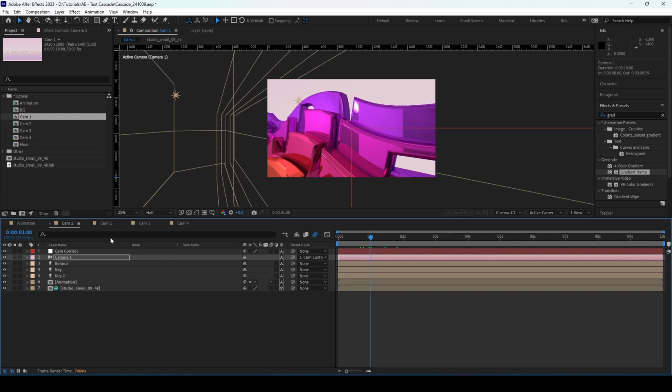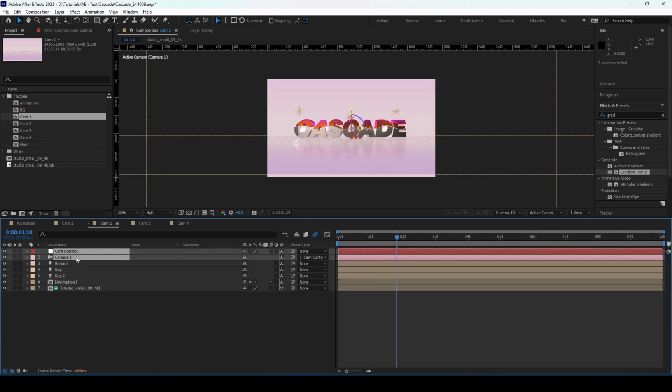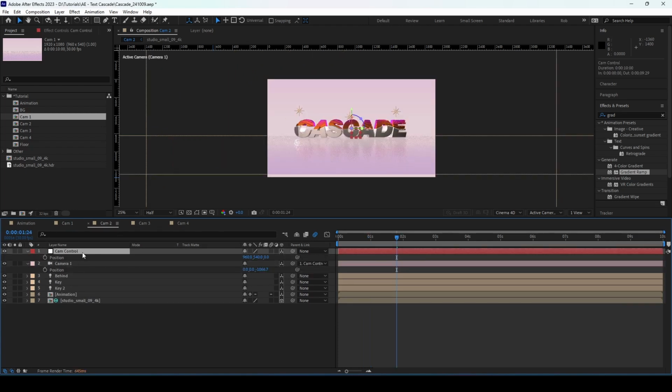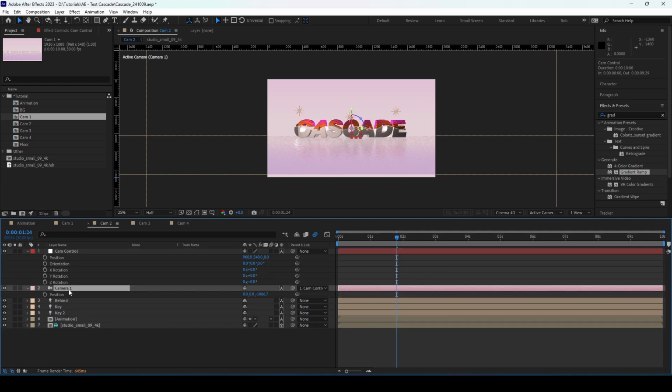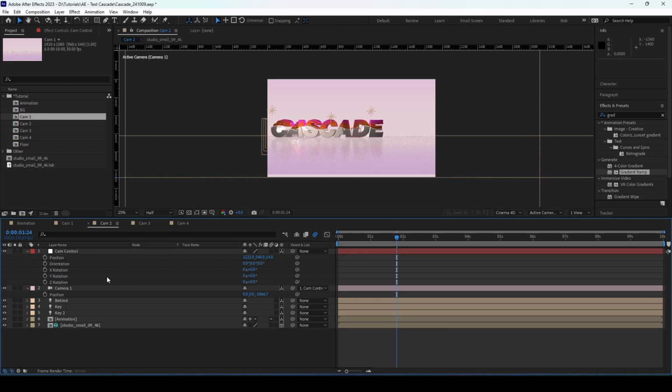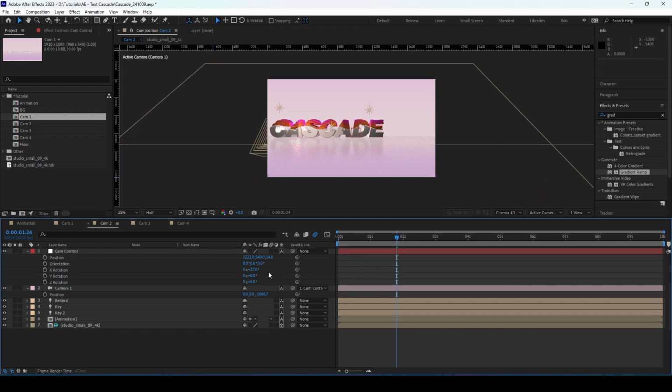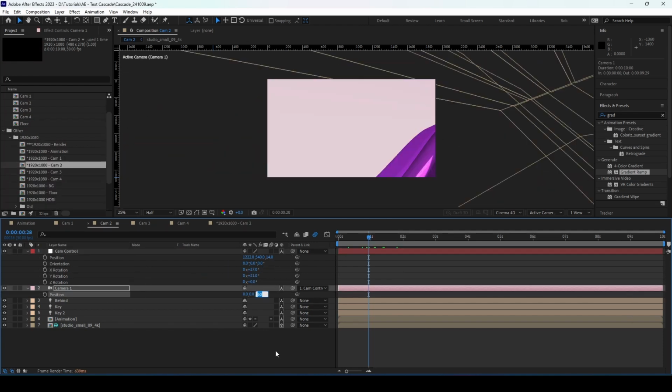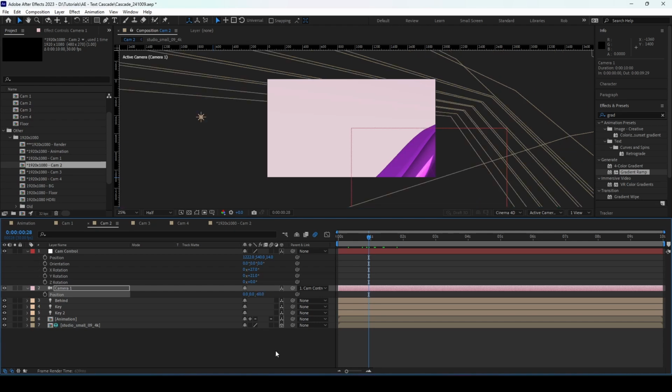So that's cam 1, go to cam 2. Bring up the position rotation for the null and the position for the camera. This position for the null will be 1222, 540, and 14 on the Z. X rotation will be 27. Y rotation will be 21. Camera position in the Z will be -60. There we go.